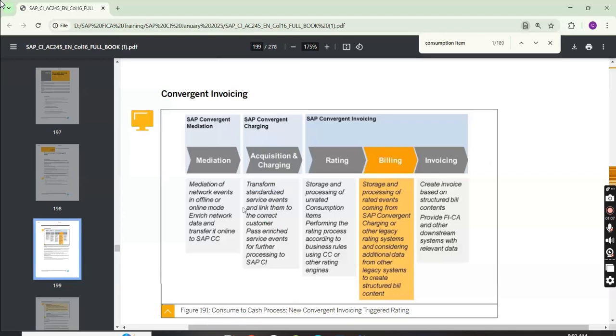Transform standardized service events and link them to the correct customer, and pass the enriched service event for further processing to SAP CI. So whatever information it has received from CM, it will find the customer who should be associated with it, and it will send to CI. Now in CI, the rating will happen, which earlier used to happen here on the CC side.